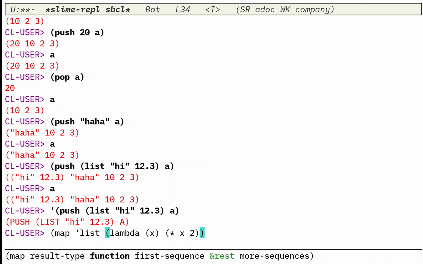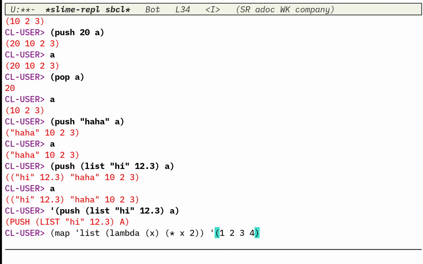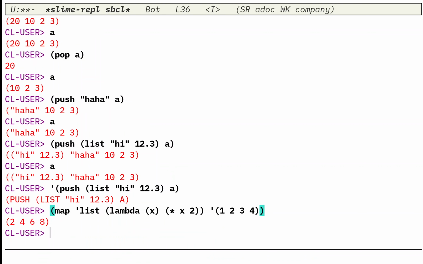And this is the function we want to apply on a sequence of numbers. So this is the list that we're going to pass. I'm just going to use a quoted list here. And you see that we have the output here as 2 4 6 8. And this is the basic map function.